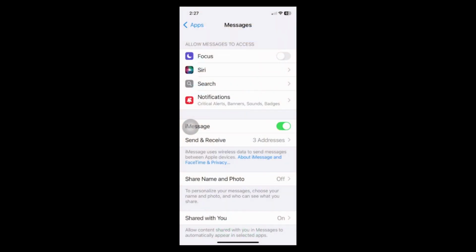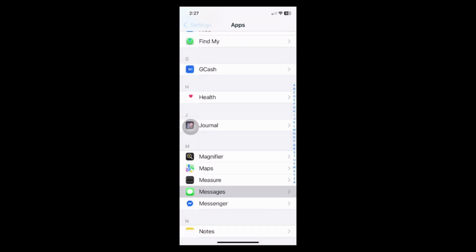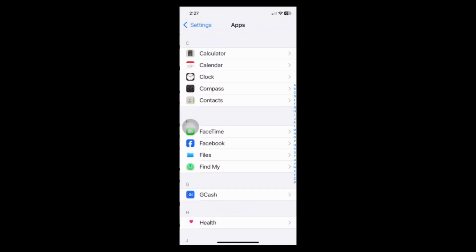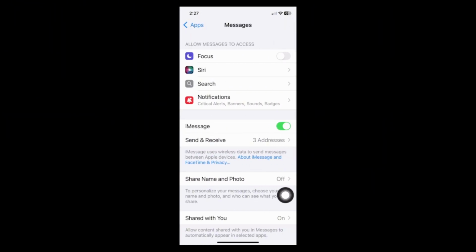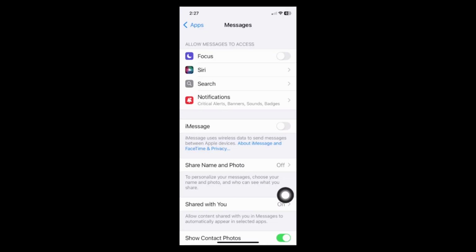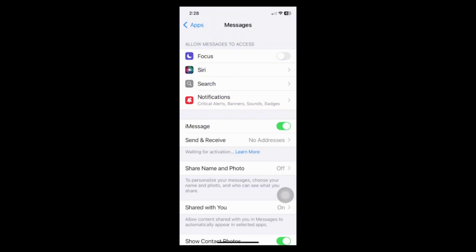So go ahead over to settings right here and find the app section at the very bottom. Now find messages. Now here we have iMessage, disable it for now, leave it for about 5 to 10 seconds. And then after that, just turn it back on and then just wait for the activation.